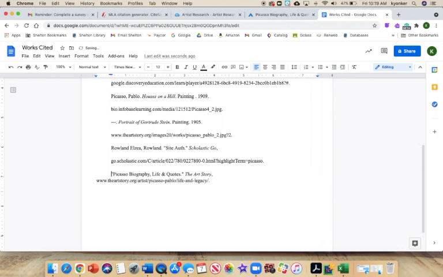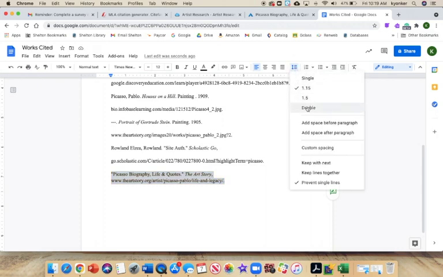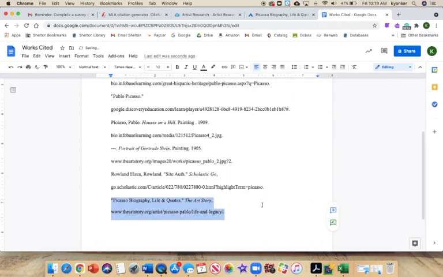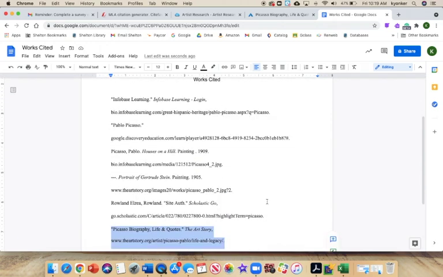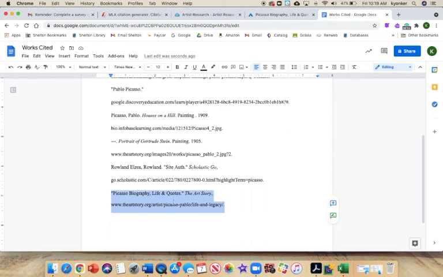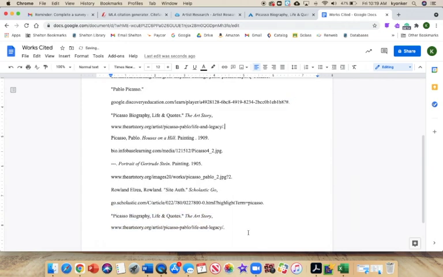Now I need to indent this, so I'm going to move those over. Now what the problem is here is this is not what? Double spaced. So I need to highlight it, make sure I change it to double spacing. Everything looks good here. I'm now going to put it in alphabetical order. So this one starts with an I, P, A, Picasso, and R. This one is out of order, so I'm going to copy it, and I'm going to put it here. I need to take it away. I don't need that anymore.